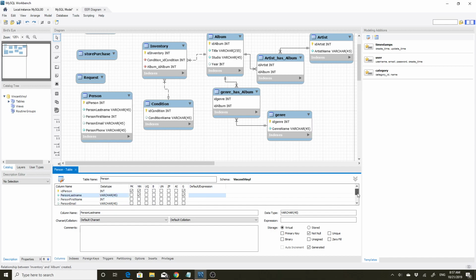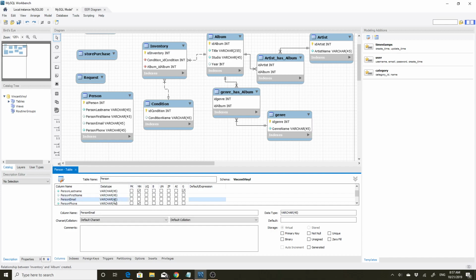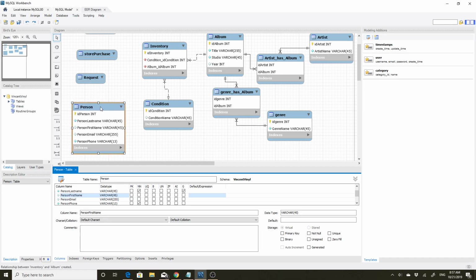I would not make a phone an integer. This needs to be a varchar. I don't know what I just did. And I want 45 is fine there. I was trying to make it so that the email could be bigger. 255 is the maximum number. The phone, I don't know why it didn't want 13. It's okay with it now. Okay, so we got our person. That's all I want for person.